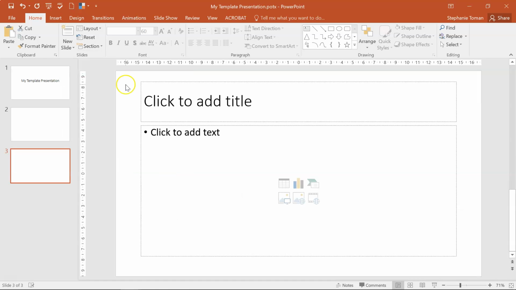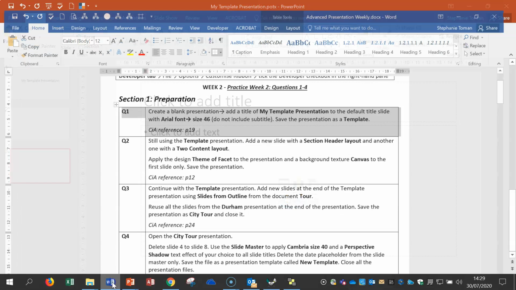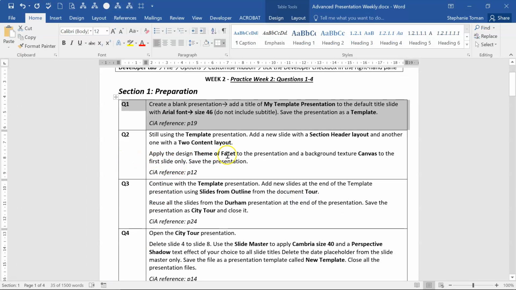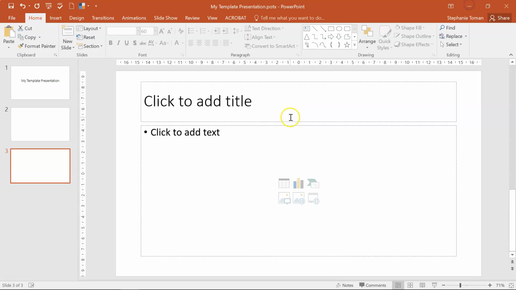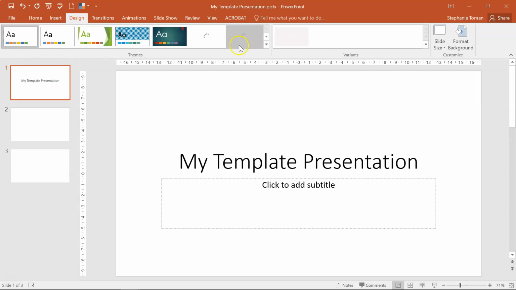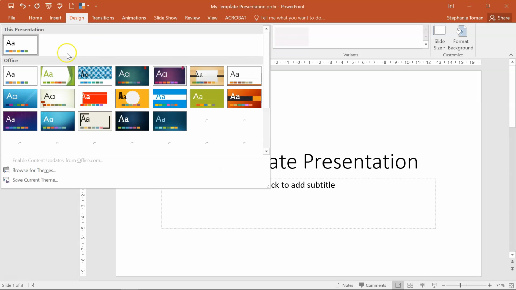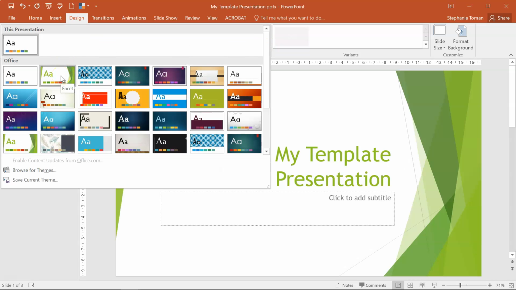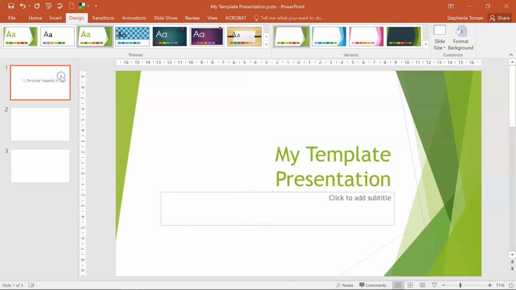And then it wants us to apply the design. Let's check what we need to do. Apply the design theme of facet to the presentation and a background texture canvas to the first slide only. Save the presentation. Okay, so we've got the presentation here, and we're going into design. We're going to try and find the facet theme. There it is.